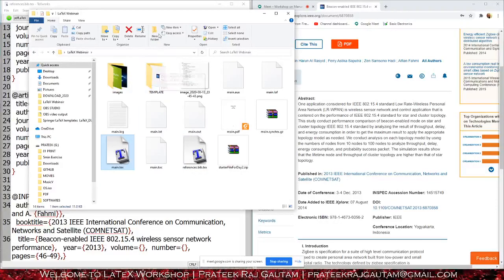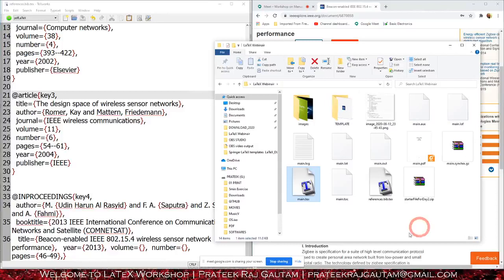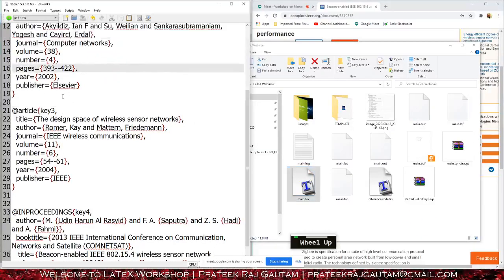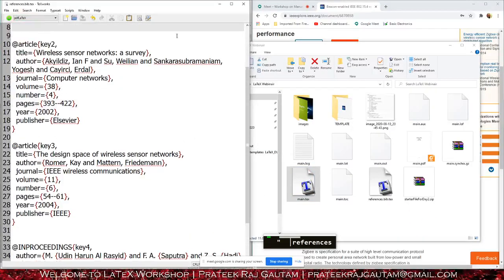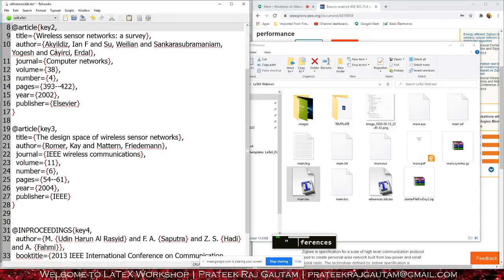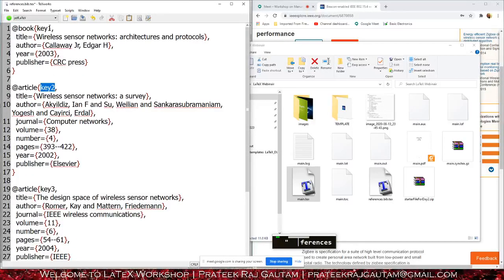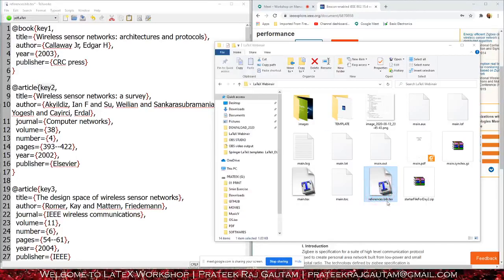Okay, I will give you time to do it. What I have done is I have copied a few entries from the internet of various articles. I have changed the first parameter, that is the key, only for my simplicity. You can keep it as it is. I have changed them to key 1, key 2, key 3, so that I can easily remember these things. For saving this, I have to save it as a .bib file. So I have saved it here as reference.bib.